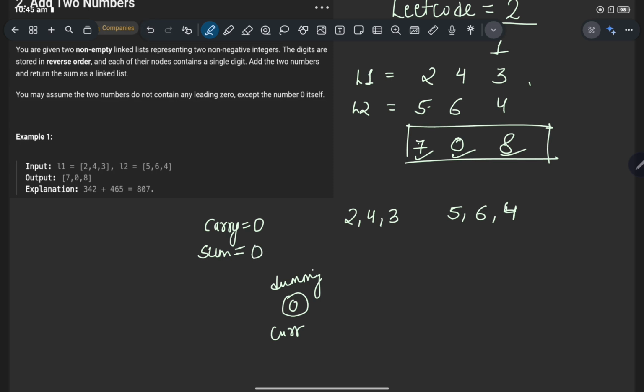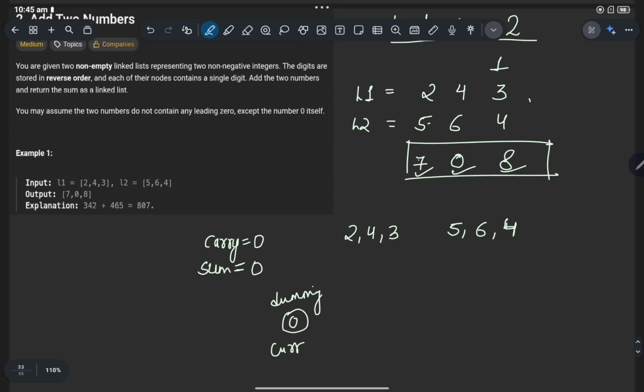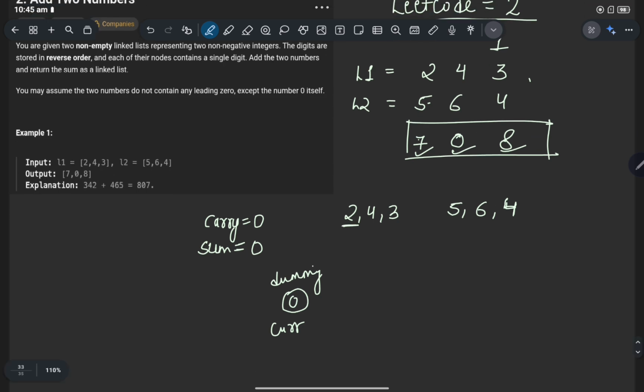So we will check if L1 is not equal to null. Here we can see L1 is not equal to null, so we will add L1 into our sum, that is 2, and then our L1 will move to next, which is here. Then we will check if our L2 is not equal to null, then we will add our L2 here, which means now our sum is 7, and we move our pointer to here.